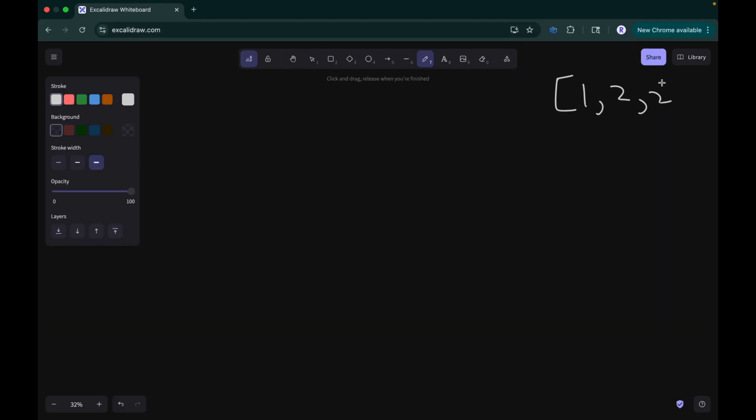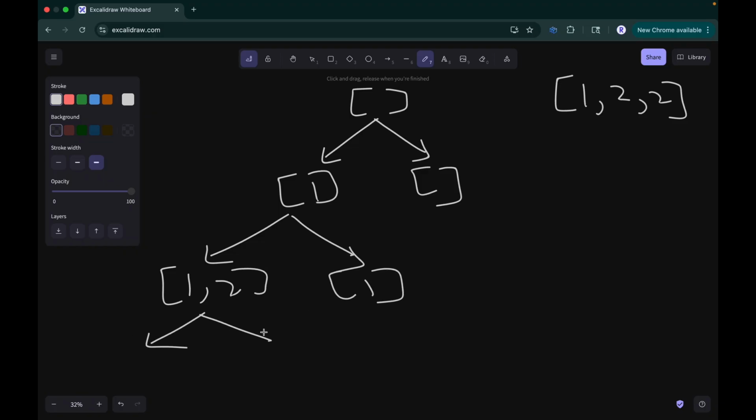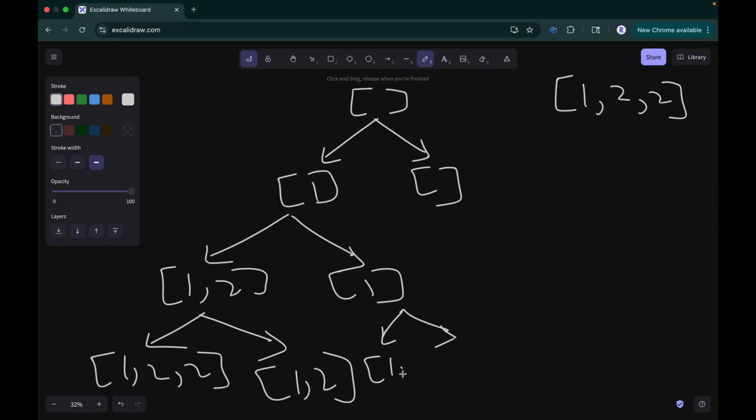So we have 1, 2, 2. We start off empty. Then we have either including 1 or not including 1. Then including 2 or not including 2. So there we go. Now again, including 2 or not including 2. So that gives me 1, 2, 2 or 1, 2, and then including 2 again. So we have 1, 2. Remember, we have included 2. So inclusion is allowed, but in exclusion, that's when we are checking if we have any duplicate elements, right? So this is fine.